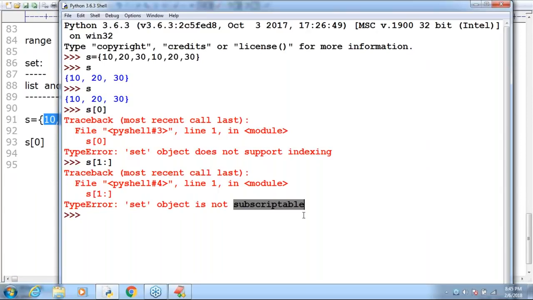We can't apply this terminology for the set, but all these things are applicable for the list and the tuple, no problem at all. Even for range, we can happily use them, no problem. I showed with an example, right? But for the set, it is not applicable.